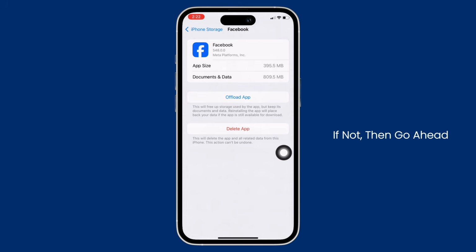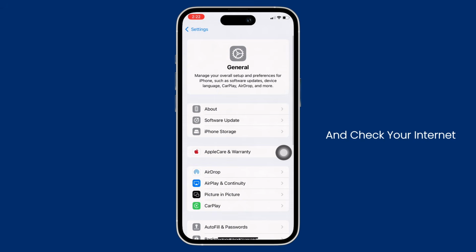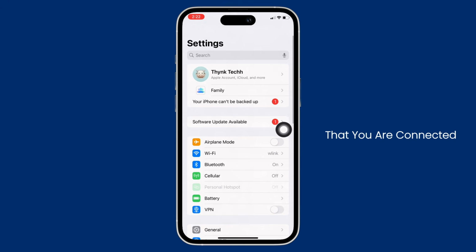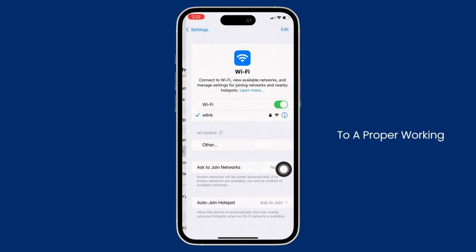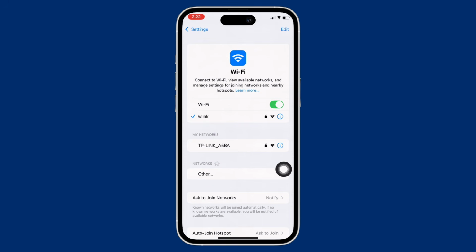If not, then go ahead and check your internet connection and make sure that you are connected to a proper working internet connection, as sometimes a weak internet connection can cause photos not loading or the featured section to be blank, so you can simply switch between connections and see if that helps.